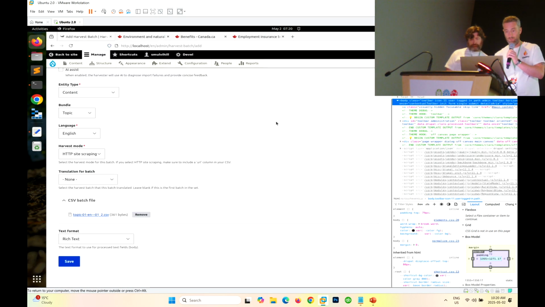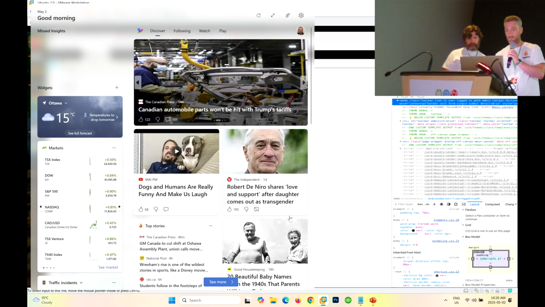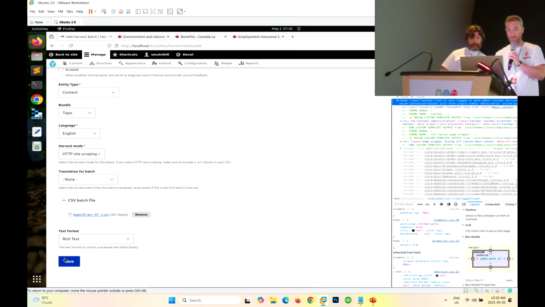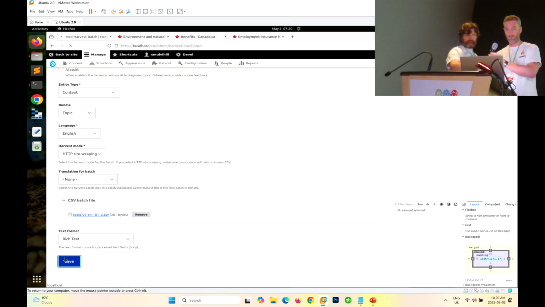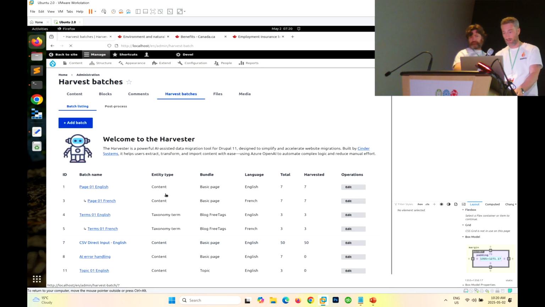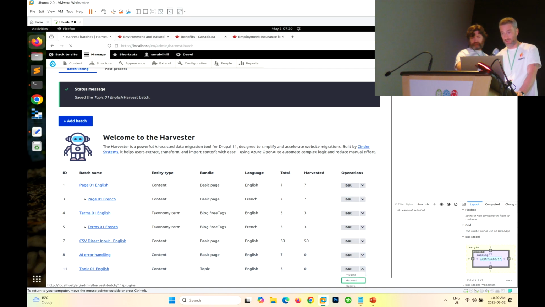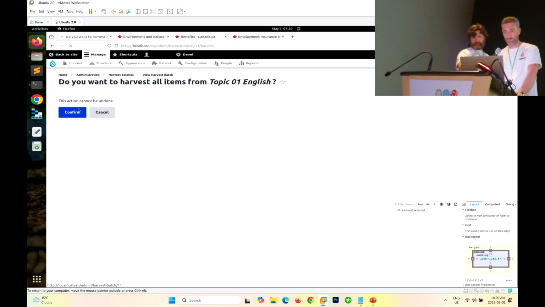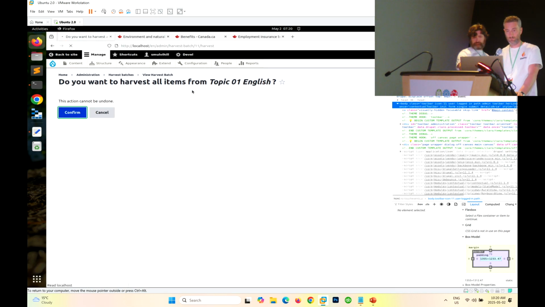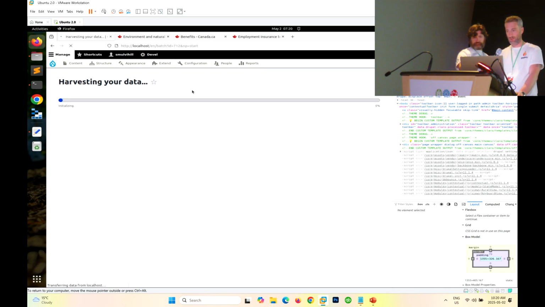So I'm going to save this. I'm going to save this harvest batch. All right, and now I'm just going to harvest it. We're not going to add any plugins or anything. Hopefully we have a good internet connection here.